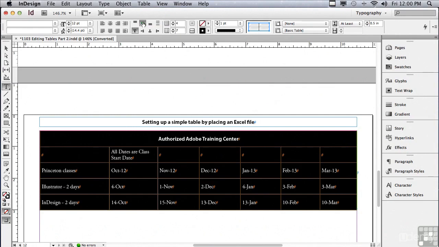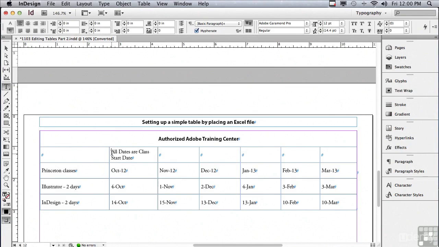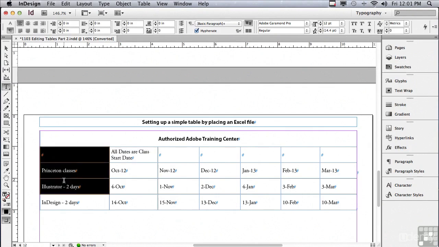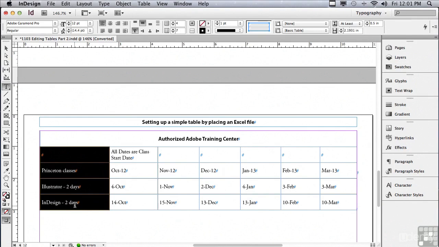The next thing that I'm noticing is where it says at the top of my second column, all dates are class start date. I really didn't want it there. I actually wanted it in a separate column to the left of my first column. So what I'm going to do is click and drag down the cells in that first column immediately below my header to select all of those cells. I want to add another column to the left of that first selected column.